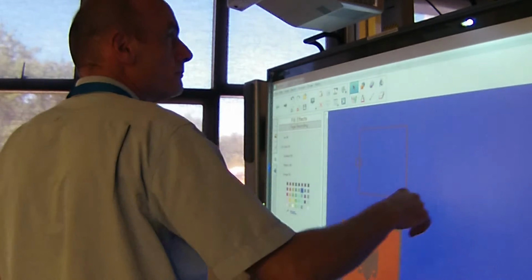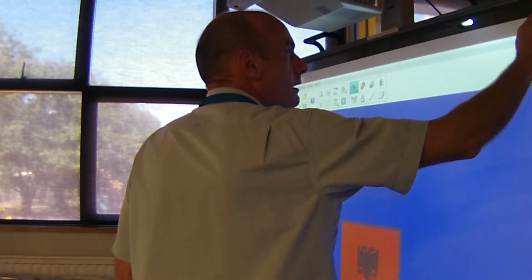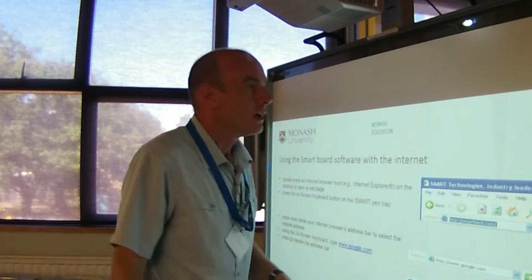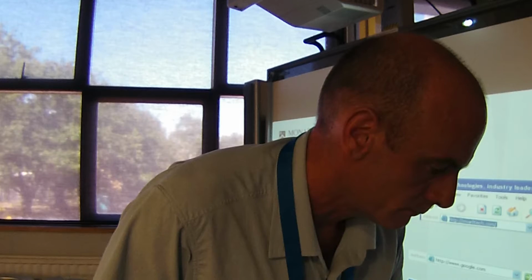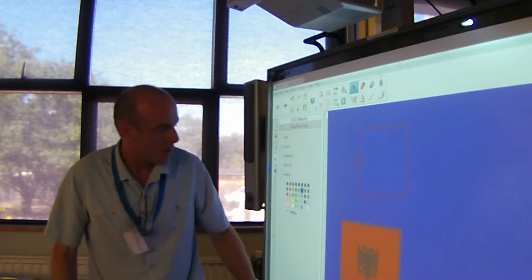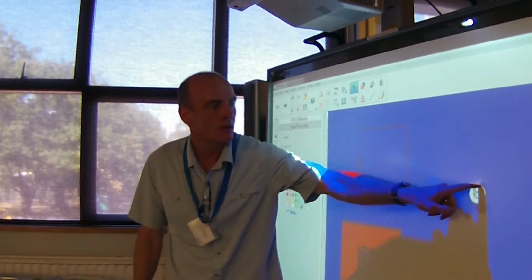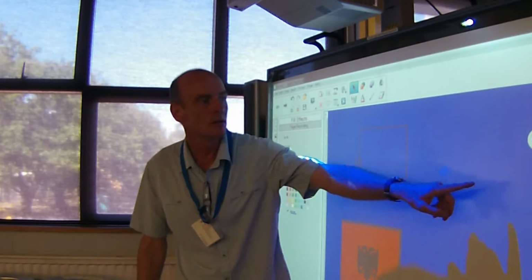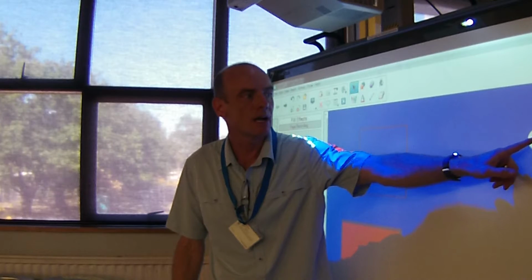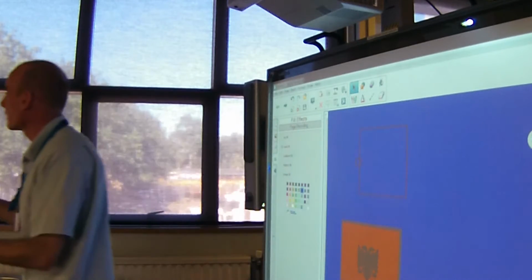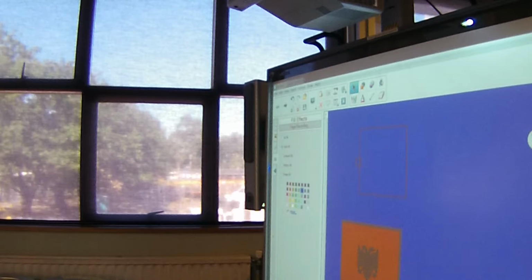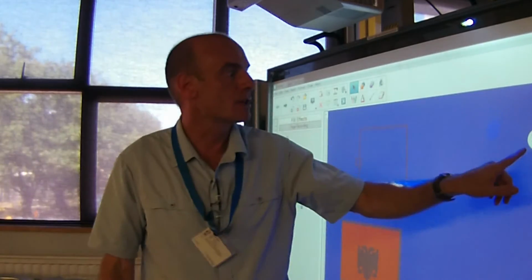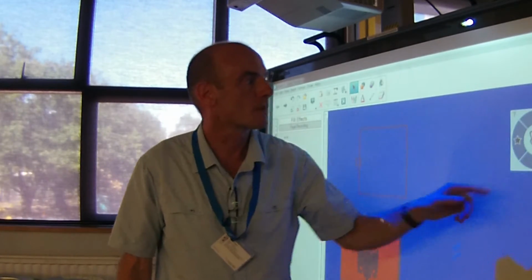The last thing I'll show you is the notebook software also has a very specific driver that, if you install on your laptop, has some tools that you can use with the whiteboard that aren't based on Smart Notebook.